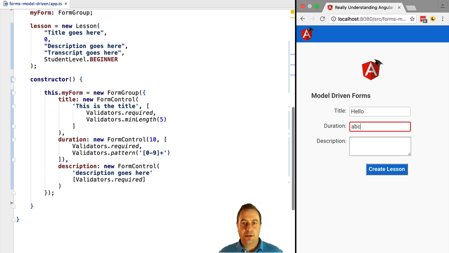Actually, everything in principle that you can do with model-driven forms, you can also do with template-driven forms. But in the case of this example, it would probably be much harder. You are probably still thinking, okay, that's great, but why are they called reactive forms? We're going to go into it in the next couple of lessons, so stay tuned.